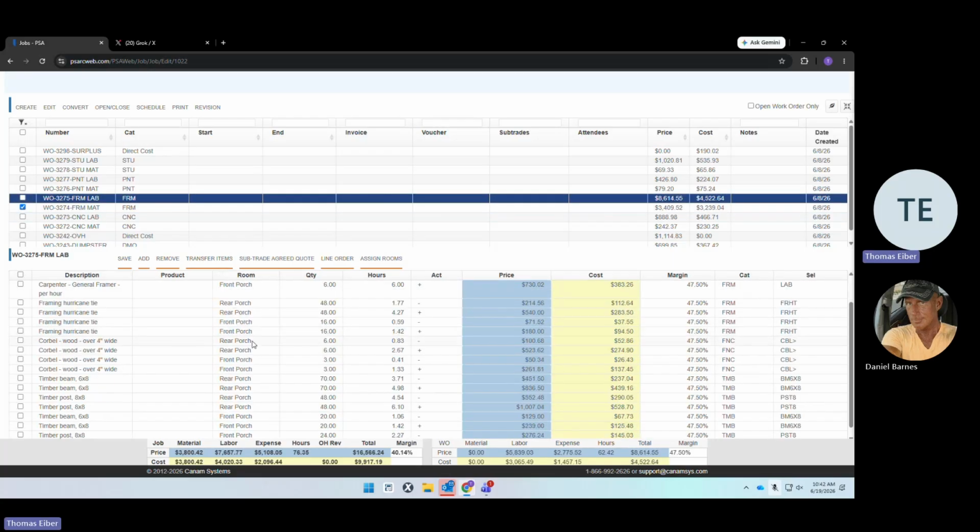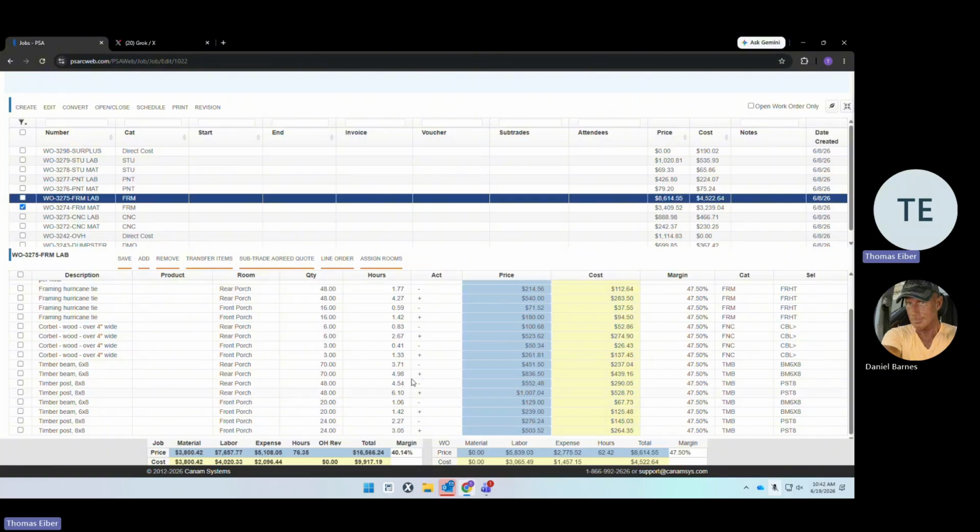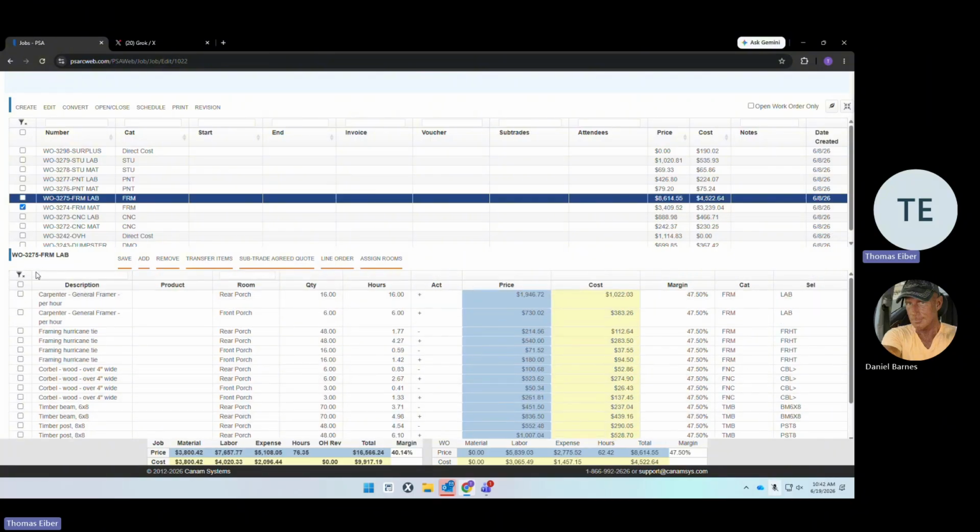And something like this, where we're doing a lot of labor, a lot of line items, I'd rather not look at all that, and instead I'd rather look at the total here. What do I have to spend as a PM on framing labor?